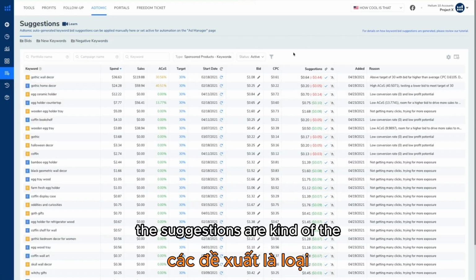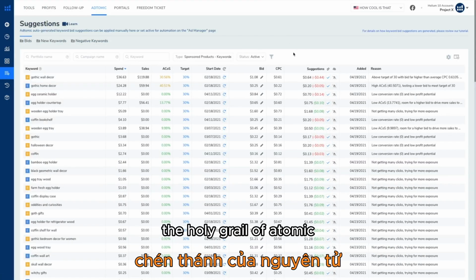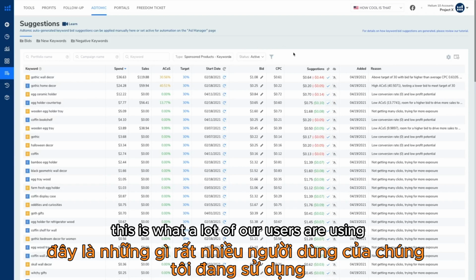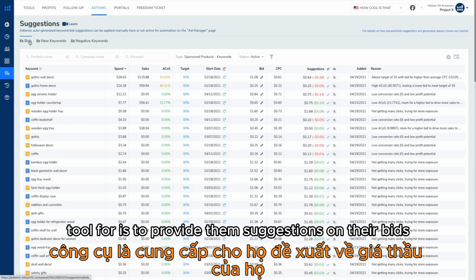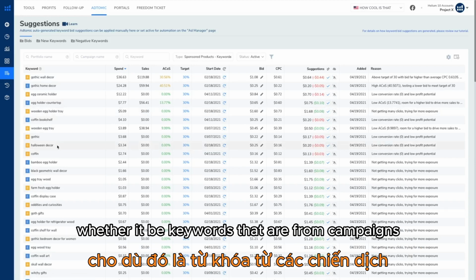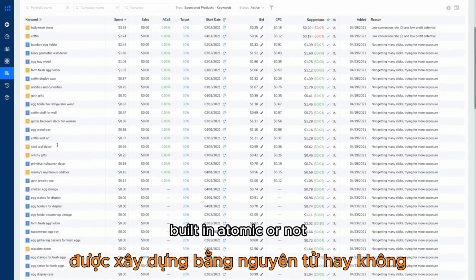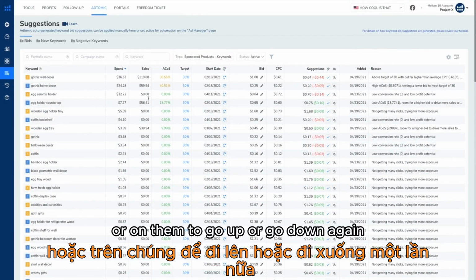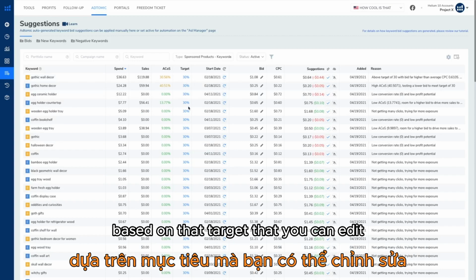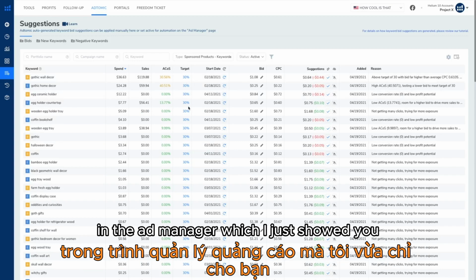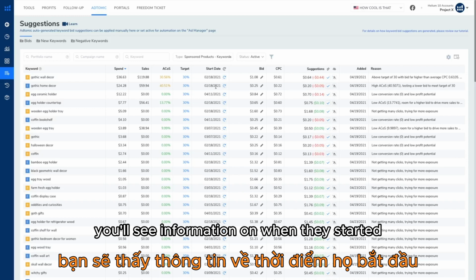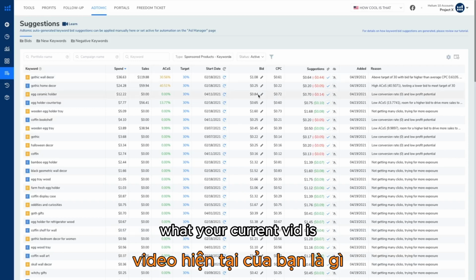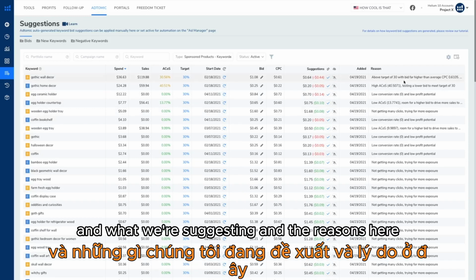The suggestions are the holy grail of Adtomic. This is what a lot of our users are using the tool for, to provide them suggestions on their bids, whether it be keywords that are from campaigns built in Adtomic or not. We're going to give you suggestions right away to go up or go down, based on that target that you can edit in the ad manager, which I just showed you. You'll see information on when they started, what your current bid is and what we're suggesting, and the reasons here.